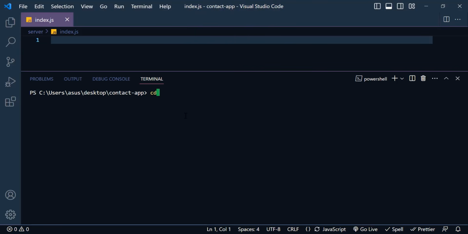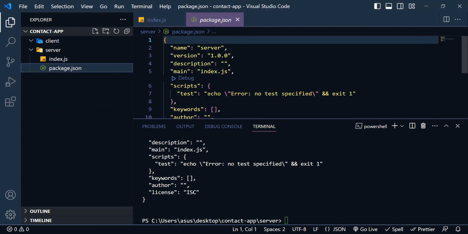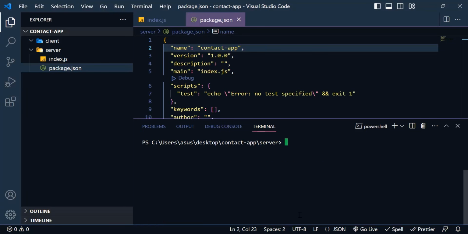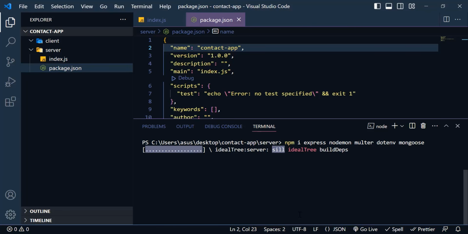Now inside the terminal, at first navigate to the server folder and then write npm init -y to generate a package.json. Okay. Now I'm gonna change this name. Now we need to install some dependencies and I'm gonna write npm install express nodemon multer dotenv and mongoose. Multer to upload our images, dotenv for environment variables, mongoose for the database. Okay. Now hit the enter.